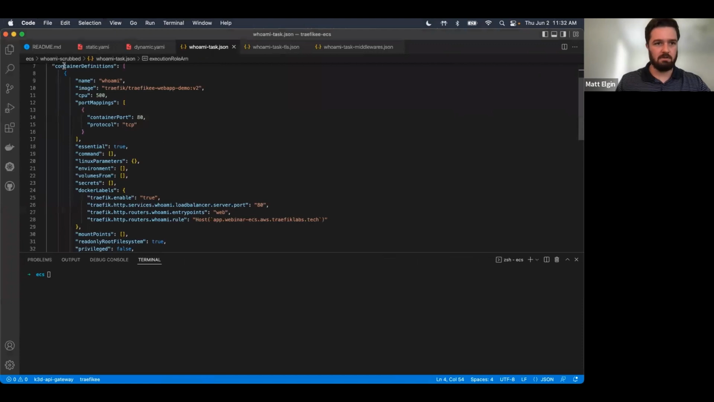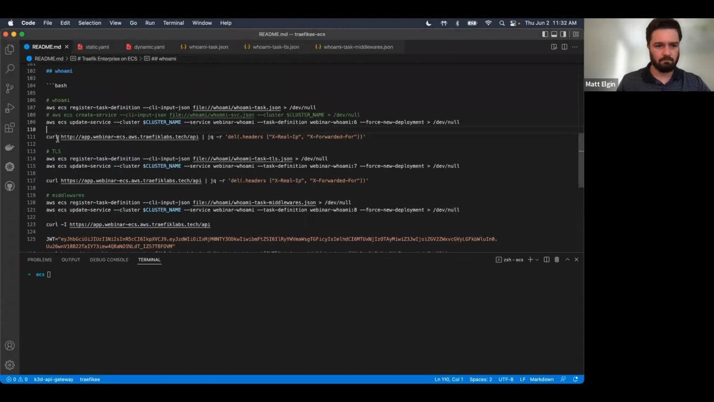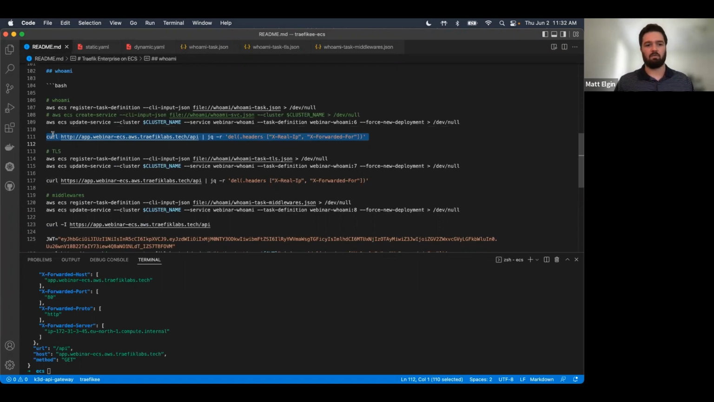So we can do a quick test here by doing a curl of that endpoint. And we see that we get the expected JSON response back, which is giving us some information about headers and the requests that we've sent. So that's great. We've got all that working. We've got a basic service that is exposed via Traefik EE and ECS.